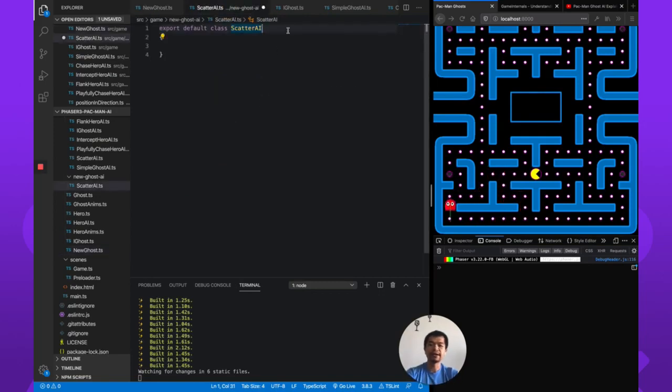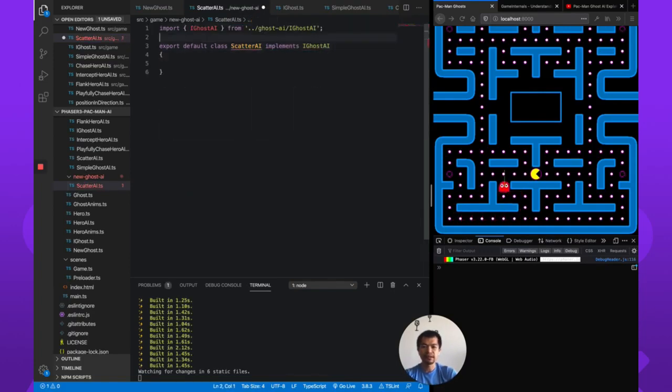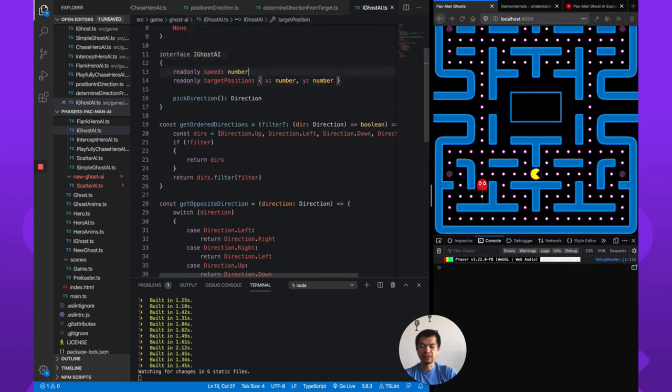Okay, back to our scatter AI. We want to implement the ghost AI interface, and VS Code imports it for us. Great. So now we're missing some methods. Of course, go here. We need these things and pick direction. So it's very simple. It's got a speed, it's got a target position, and then it's got a pick direction method.